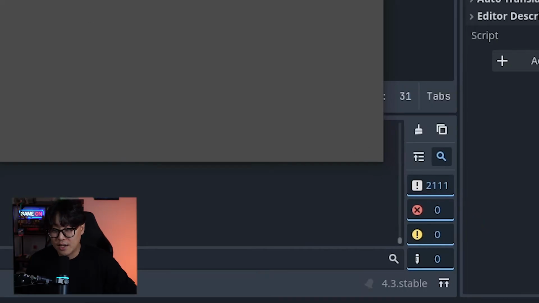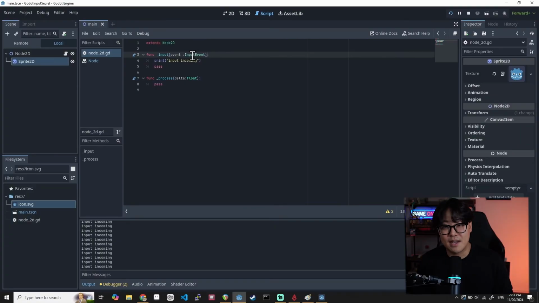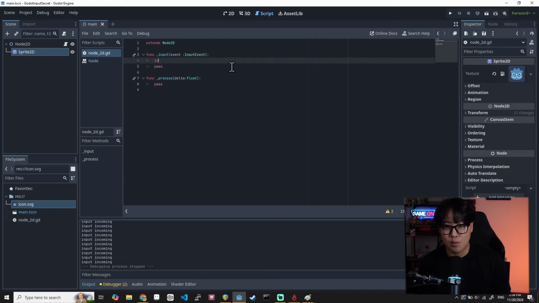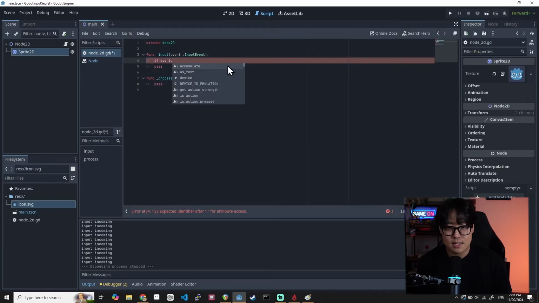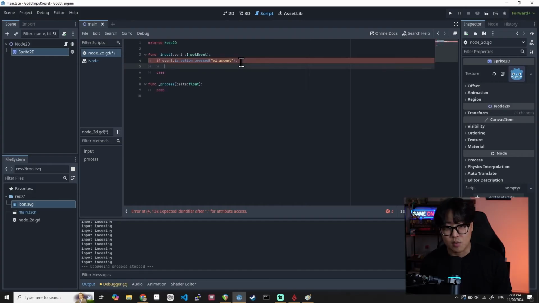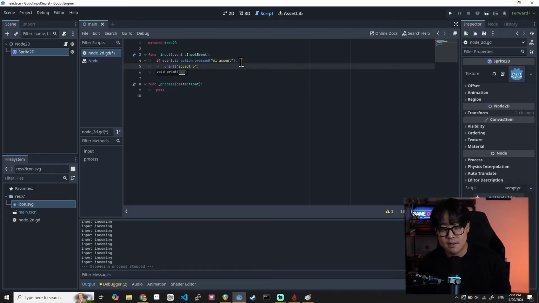It's calling the input because every input event causes this function to be called. That includes the action of pressing, holding, and releasing, right? So once again, just like the polling process, you have to be very specific on what you want to handle, right? So you would normally do stuff like, oh, this is an input event, and I say, is action pressed? And UI accept, so this is what we're looking for, and say accept pressed. Let's see how that works.